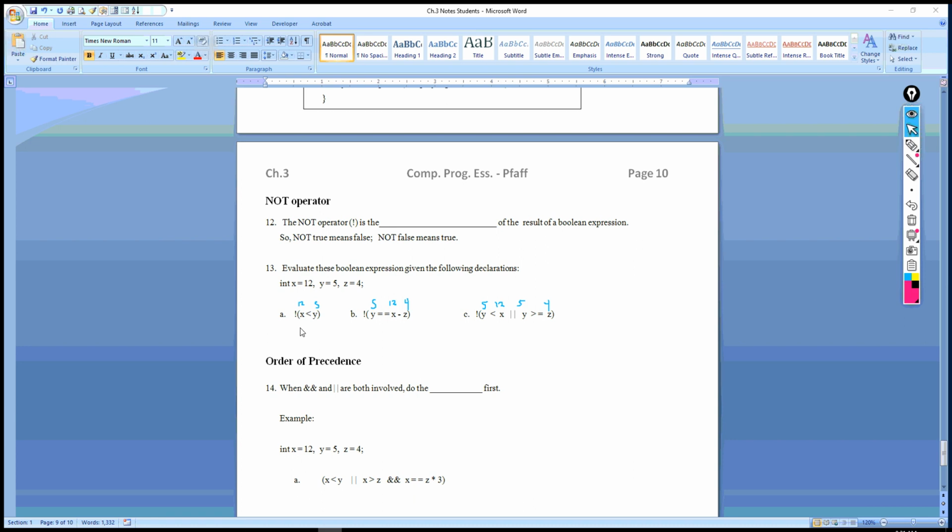So in the first one, in A, 12 is less than 5 is false. Is false, and not false means true. So this thing is considered true. And we look inside here, 5, is that equal to 8, which is false. So again, not false means this whole thing is true.